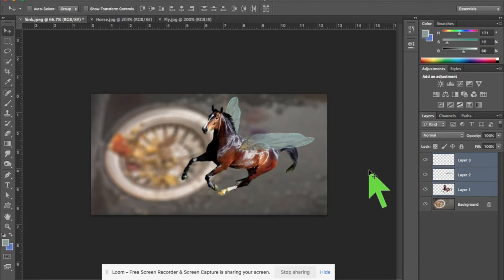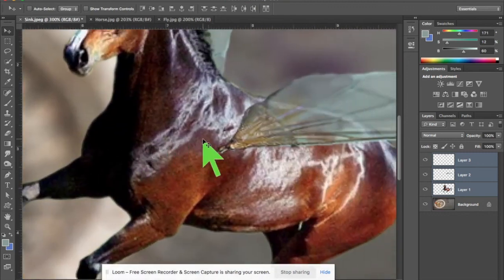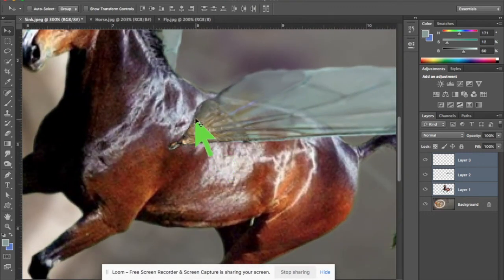All right, I got me a horsefly. And it's near a dirty sink. It's within its place. And there's my visual pun. So those are the tips and tricks you're going to need in order to make your images look believable. I will say one more thing. I'm going to zoom in on this wing. I can do something a little bit more to make it feel like it belongs on this horse, okay?